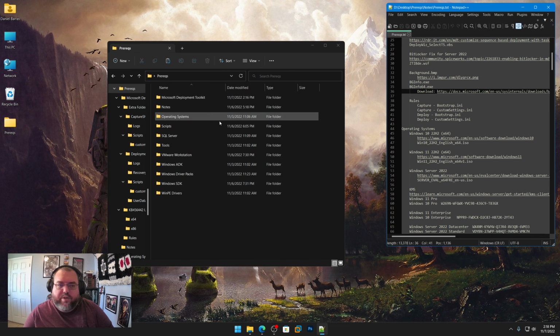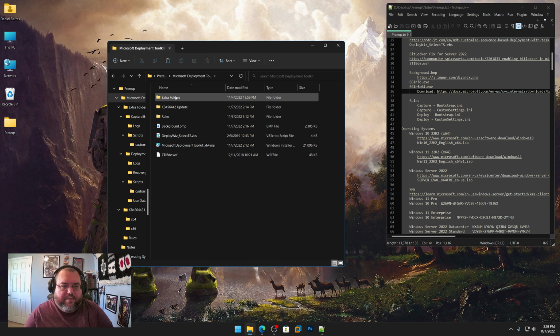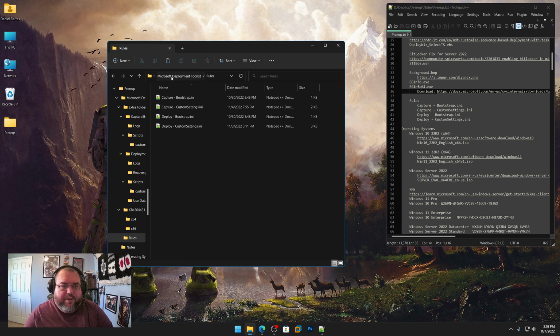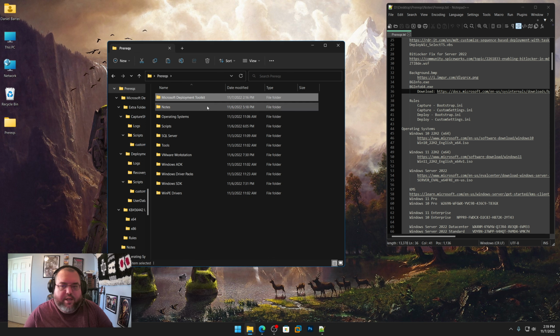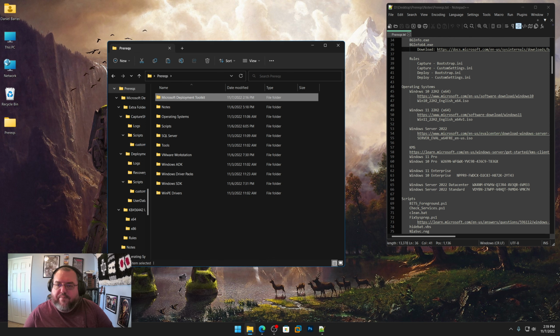Our rules, we have our capture rules, right? And these are in our Microsoft Deployment Toolkit rules, and we'll go through these in a little bit when we're deploying our machines. Okay. Now, operating systems. We're going to want Windows 10, Windows 11, and these are the newest versions, 22H2.